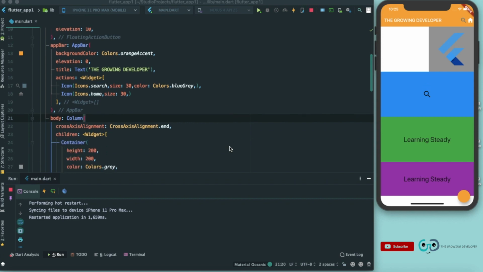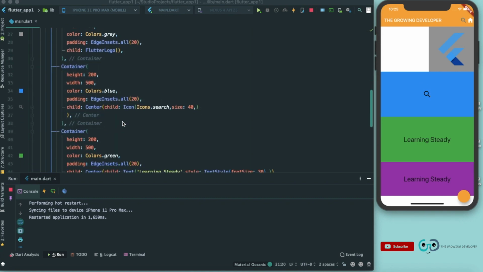Now suppose I'll give you a problem. Suppose we have to place a text after this search widget, that is after this search icon I have to write a text as search. So let's see, where is our icon? There you go. So how can I write a text after this search? For that we use row.